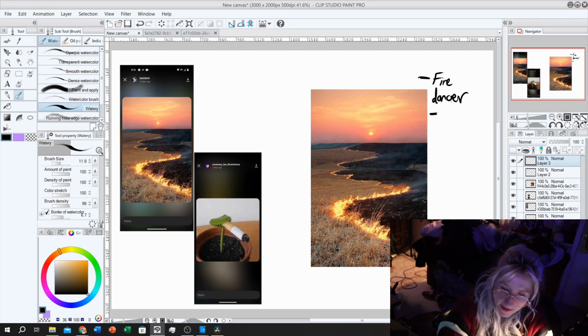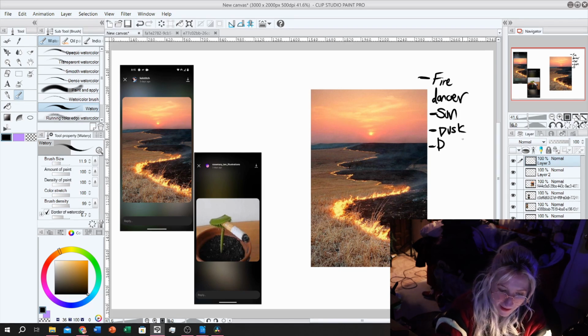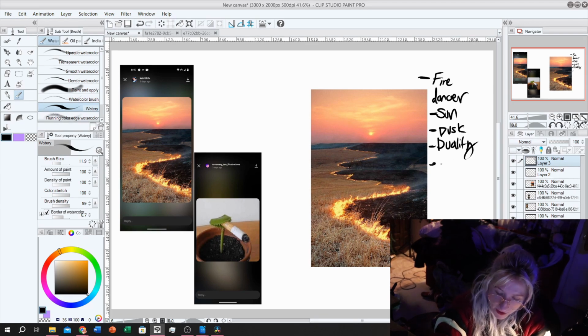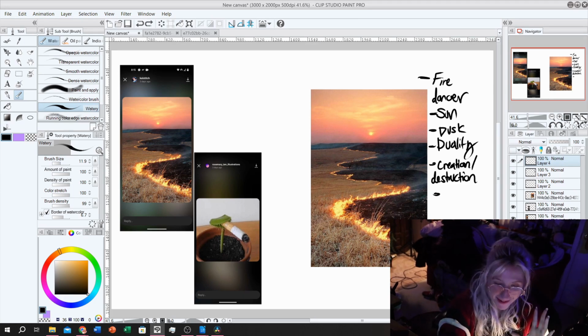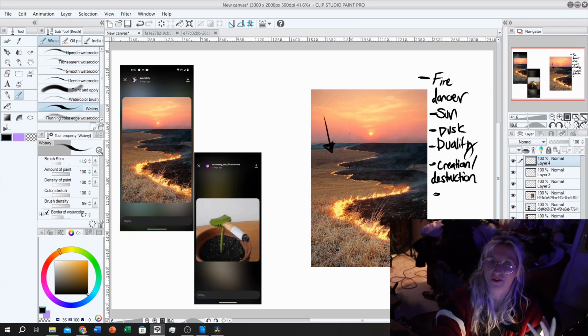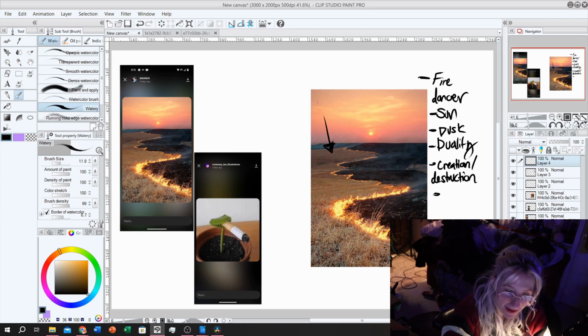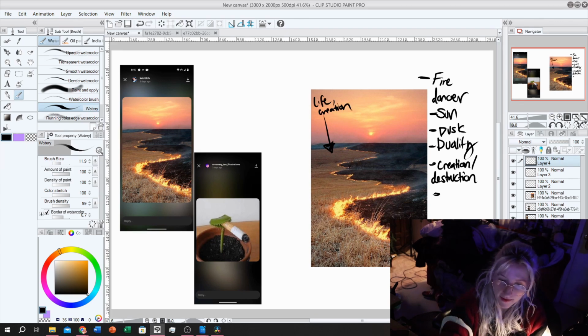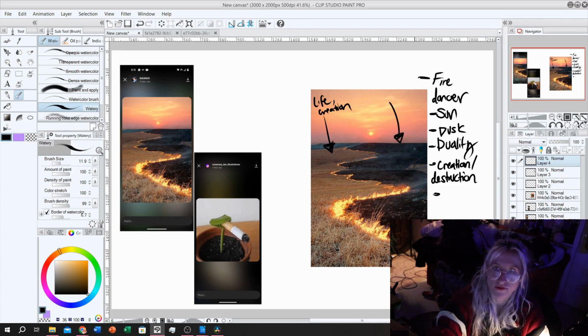I mean, obviously with this image we can see that the sun is a theme, but also maybe dusk. There's a lot of duality being captured in this. I think that could be a super cool theme for this character. Maybe creation, destruction, that sort of thing. As you can see on this side of the image we have plant growth. That could represent life, creation. And then on this side, as the fire burns, we've got just destruction. And that's also the clear duality between the setting sun and the night coming in.